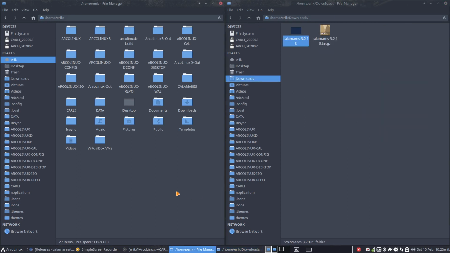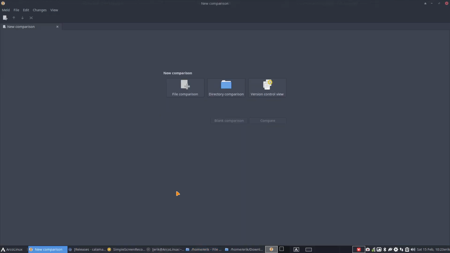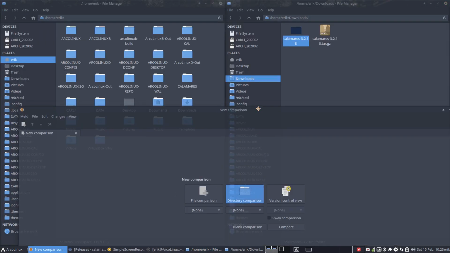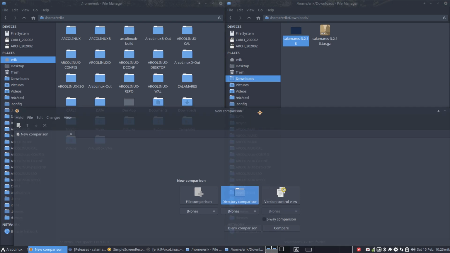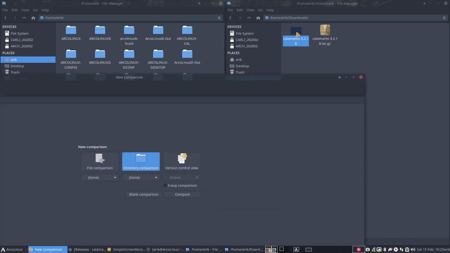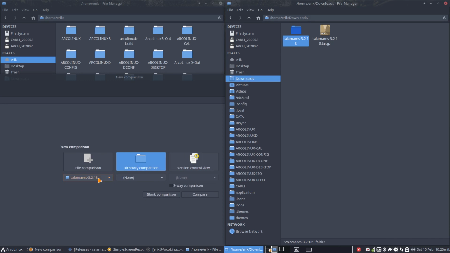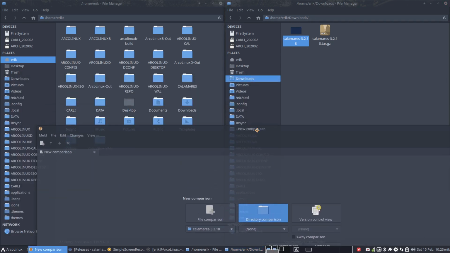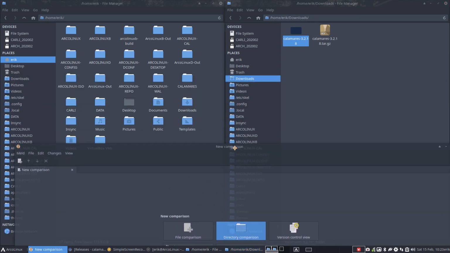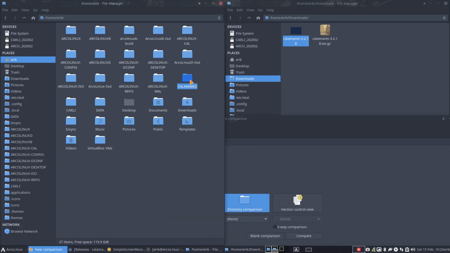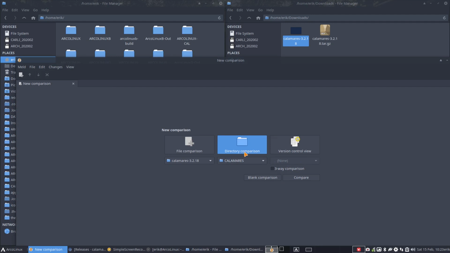Now it comes. Super F5 comparison. I'm gonna take this one here, and I will put the other one. Where is calamares? There it is. Calamares here. Okay. So this is the GitHub version. This is the frozen in time 2.18.